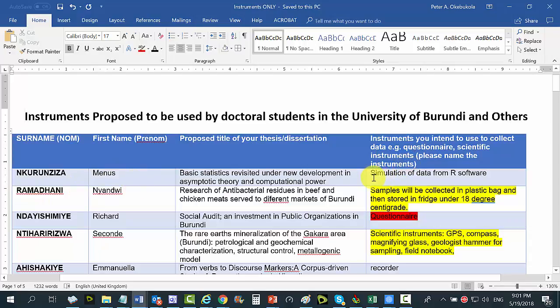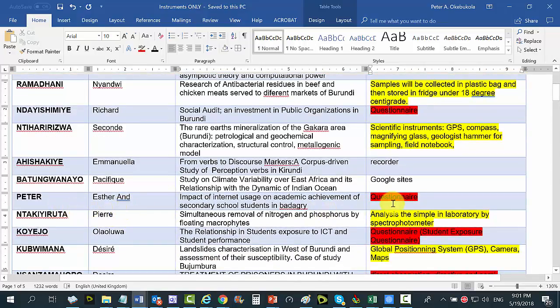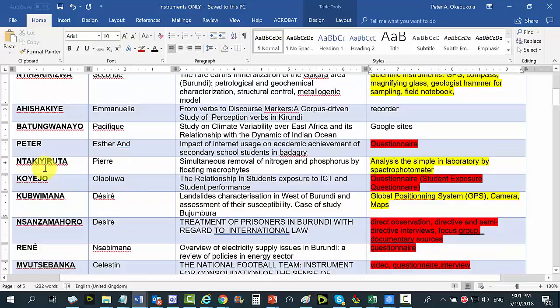So, what we have, Nkuruziza Menos, you want to use simulation of data from a software. Ramadani Yandwi, samples will be collected in plastic bags and then stored in fridge under 18 degrees centigrade. Ndaishimiye Richard is a questionnaire he wants to use. Ntiharizizwa Second, who is working on the rare earths mineralization of this, we want to use scientific instruments. We want to use GPS, compass, magnifying glass, geologist hammer for sampling, field notebook. Let's keep going. Peter Esther wants to use a questionnaire.